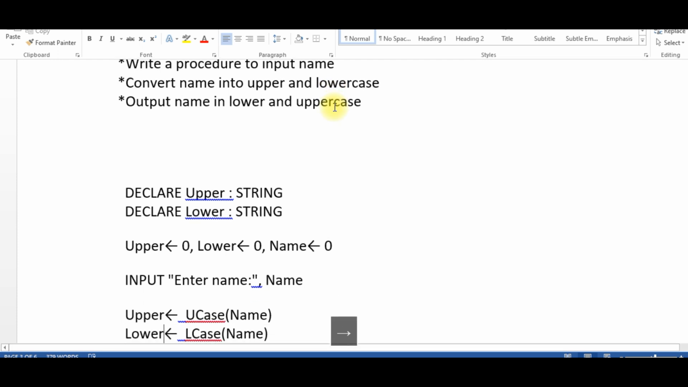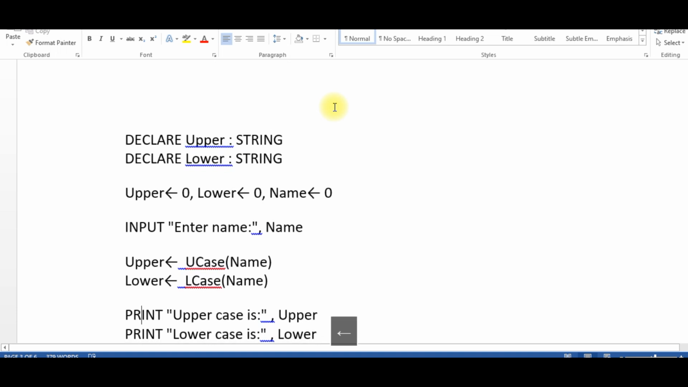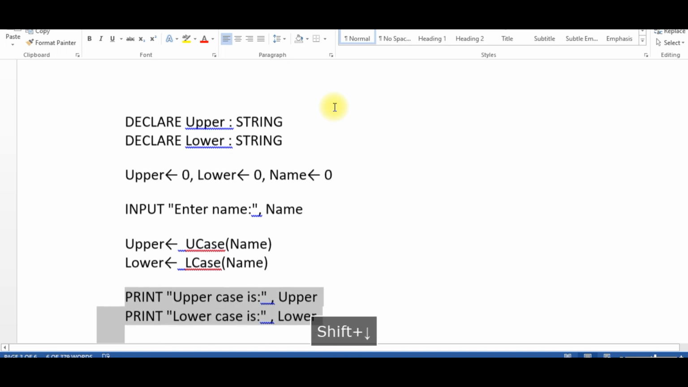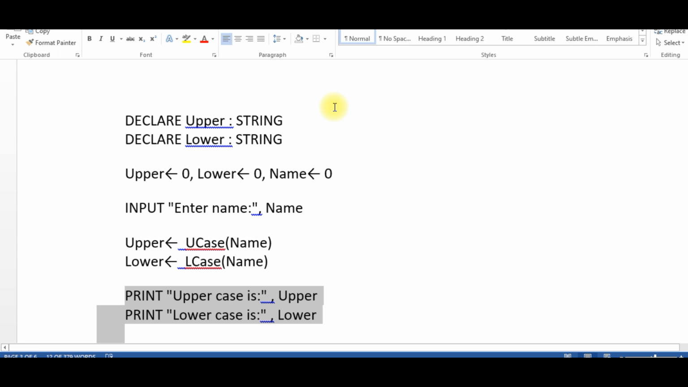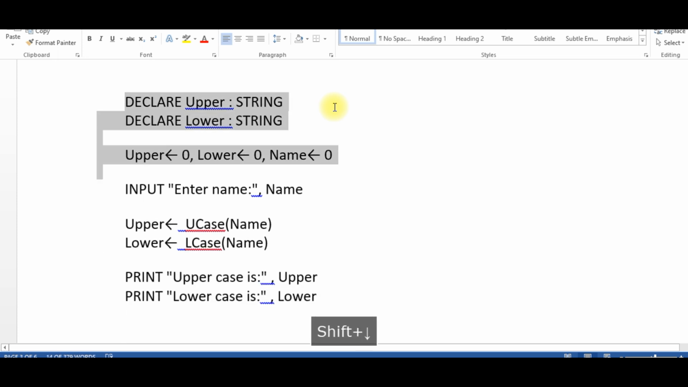In the same way, I want to convert the same data which is stored in the name variable into the lower case, and once it is converted, it will be stored into the variable lower, and then we can simply print it out, display output, whatever you want to say. So this is it. Now we can do the declaration and initialization.